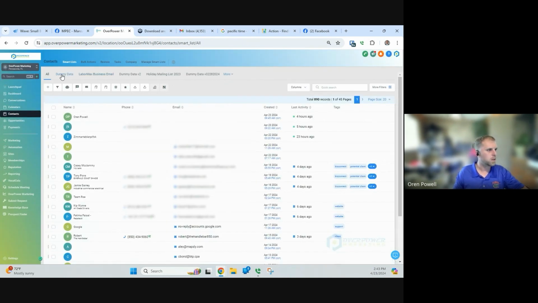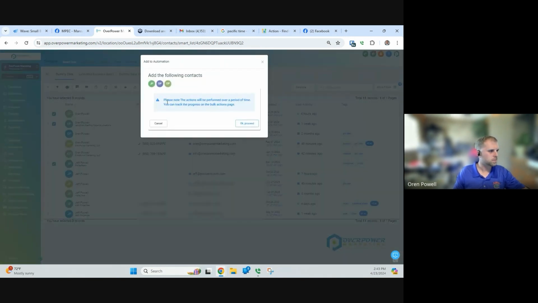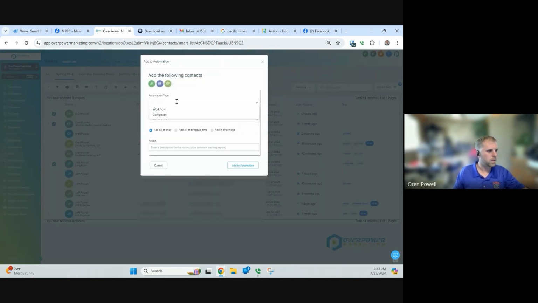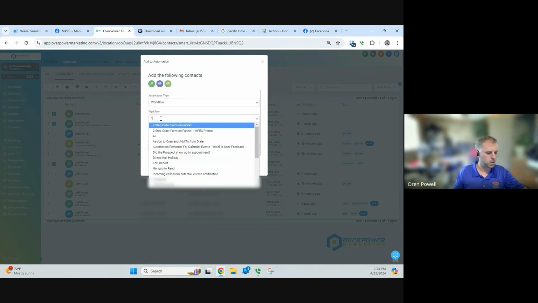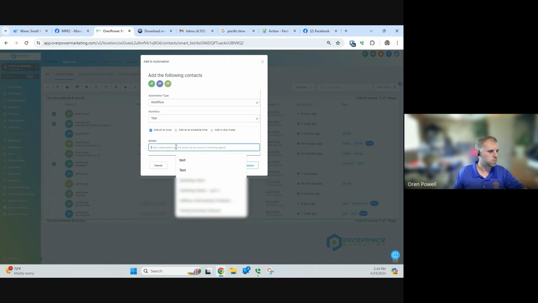I do have some smart list right here for dummy data. I'm going to go ahead and add a couple in there, and then you can add to automation. And then at that point, we're going to add to workflow. We'll go ahead and put it in test. Oh, we already have a test. Test number 1. Let's just hope we clicked on the right one then.